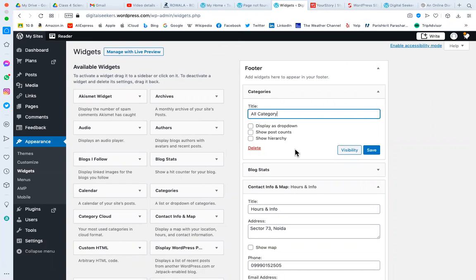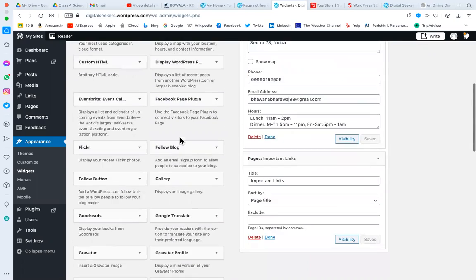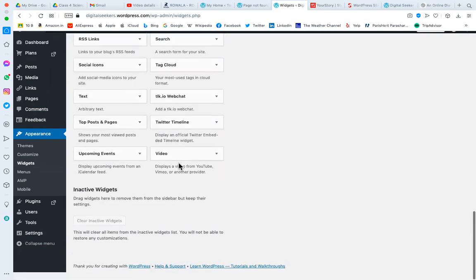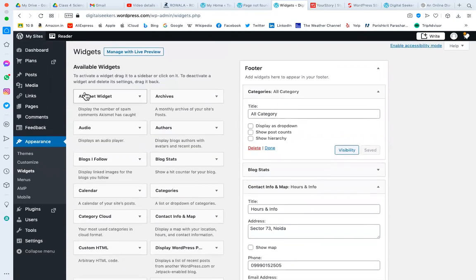So all categories, we are selecting all categories here, but the category link will not appear until you add a post in that category. Until you add posts in the category, that category will not be shown, right? So we can save it. We have saved all these widgets. You can just experiment with all the widgets.